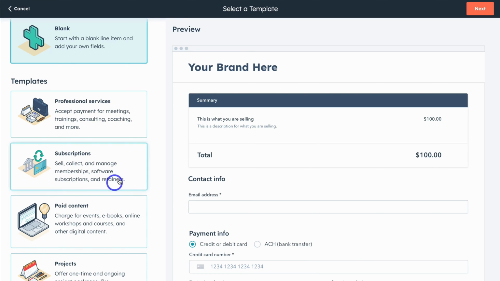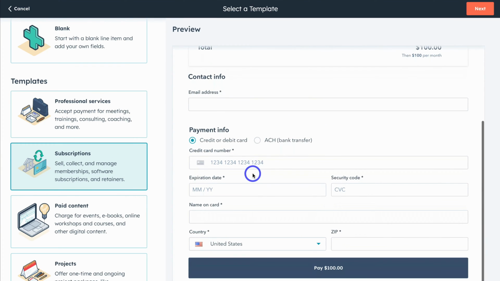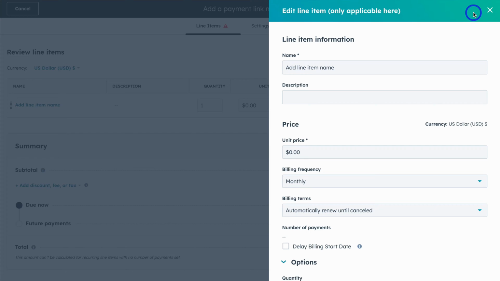I want to create a payment link for a subscription. Here you can see a preview of the payment link landing page. I'm happy with that, so I'm going to navigate up to Next. Come down and add the line item information, then add a brief description about your offering, then come down and add the unit price. In our case, this is the subscription price. Then choose your billing frequency.